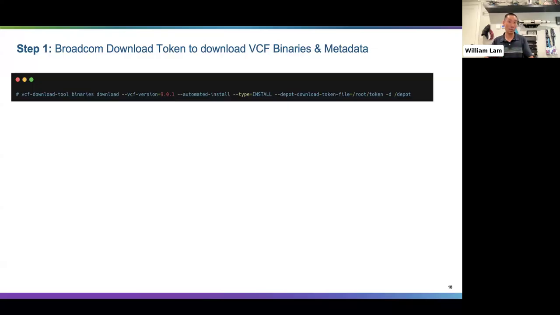So here I'm going to do a download. I'm going to specify the version that I want. The latest version that we have of VCF is 9.0.1. Then I'm going to download just the installation binaries. We do have binaries that can be installed as a day-N operation and even upgrade files. Then I reference my download token. I put my download token into that file, and then I specify where I want this to be downloaded to on my local system. In this case, I have a directory called /depot.